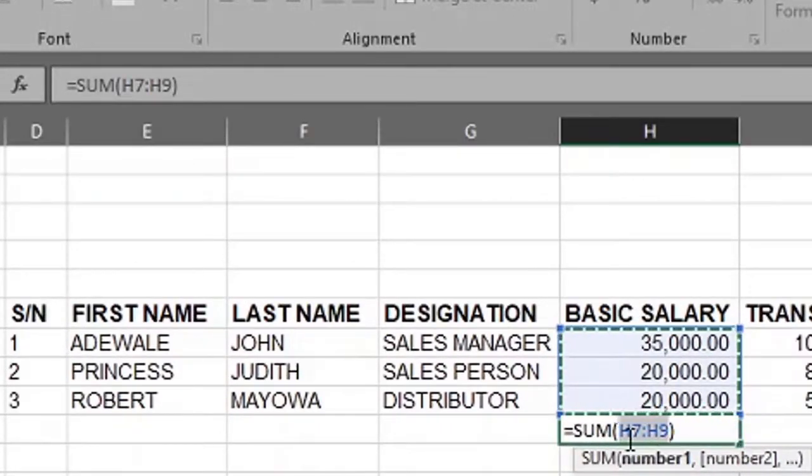It is not I1 plus I2 or A7. It is a kind of inbuilt formula that is there. Nevertheless, if you go ahead and type equals H7 plus H8 plus H9, it will still work, but this is a better way of doing things. And now this formula is saying the sum of H7 to H9. That's what we have written there.